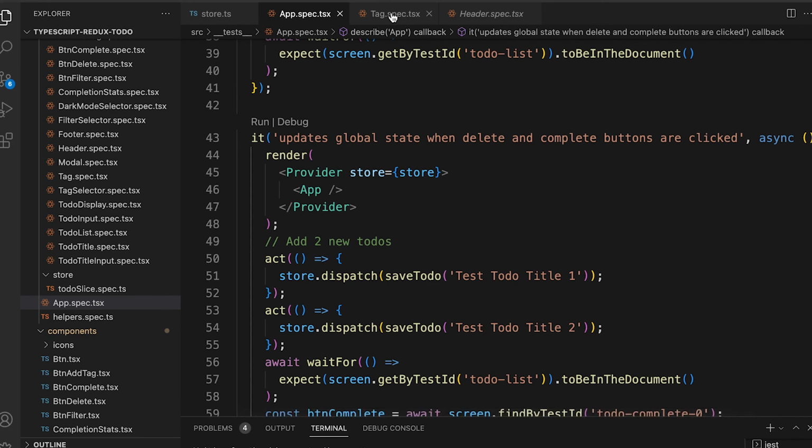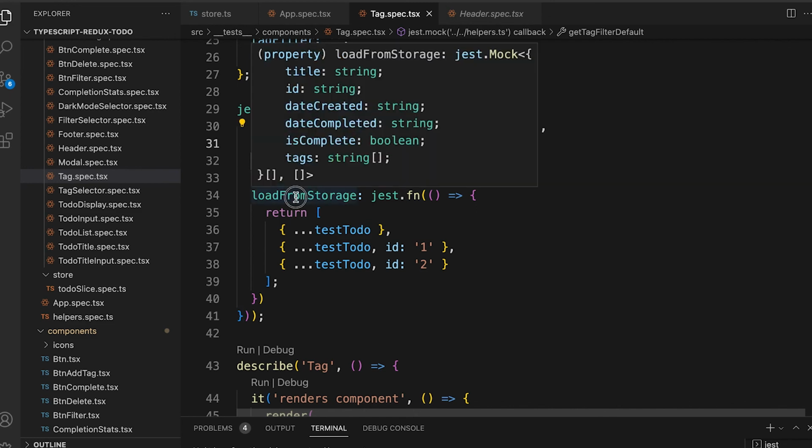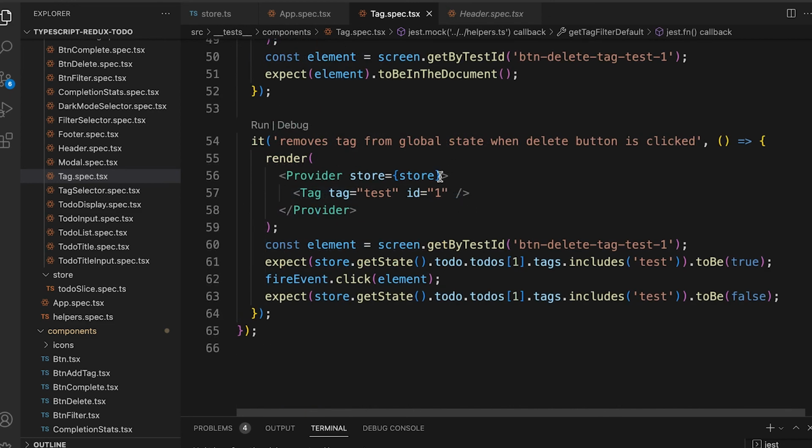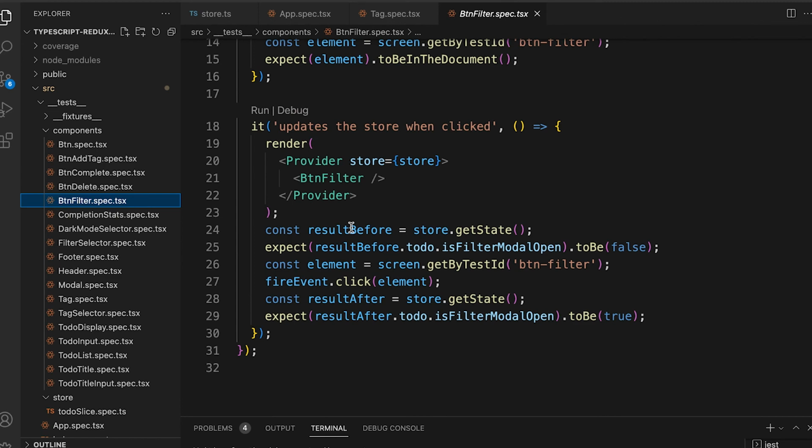What we could do with tags, in this case, is mock some of our helper functions. We're requiring the actual versions for all the other helpers, and then we're replacing the ones that we want to mess with. So for the functions that we use to get our initial state, loadFromStorage and getTagFilterDefault, we can use this approach to set up our initial state for our various test conditions. In this case, we have tags, we identify the delete button, and we expect the tag to be there because we haven't clicked it yet. Then we click it and we expect that to-do tag to not be in there anymore.